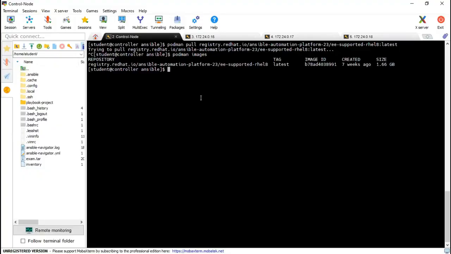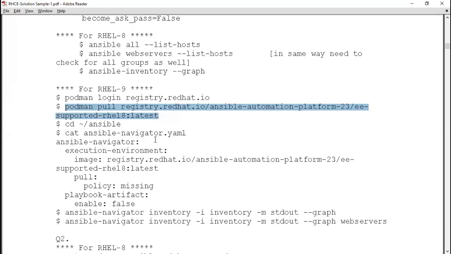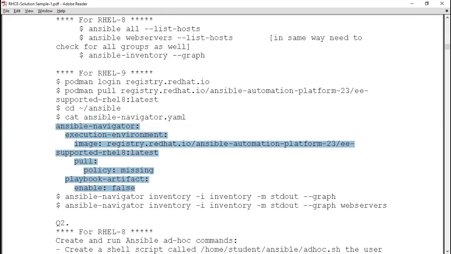Okay, I pull that. Now, if you work with Ansible Navigator, then again I would suggest you create your ansible-navigator.yml file. As I told you, you can perform all the questions with the direct Ansible core command as well. But we did the practice on Ansible Navigator, so you can create this ansible-navigator.yml as well. So let me create that. It's the same which we created earlier. And inside this, I will put all these settings.